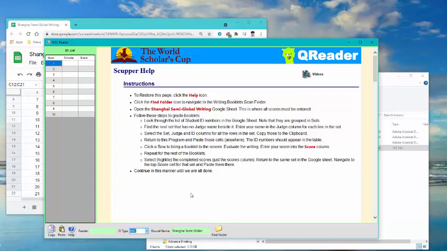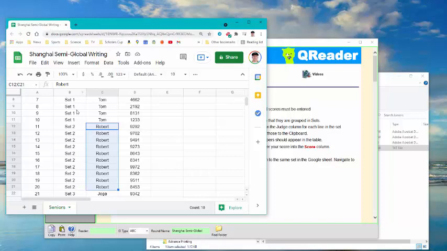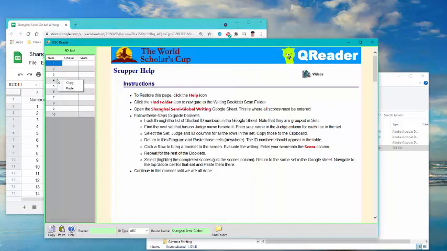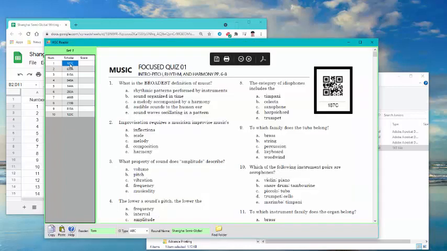Alright, so the next step after we have set the index, pointed the program at the index, is we go to the writing folder and select one of the sets that we want to grade, and we'll just copy that and go back to QReader and paste anywhere, and it will bring those numbers in. Now when you click on a row, if it's working properly, it will pull up the correct file and the correct page for that person's essay.